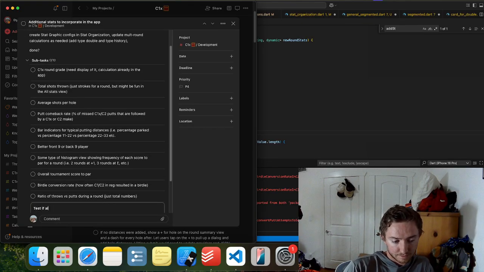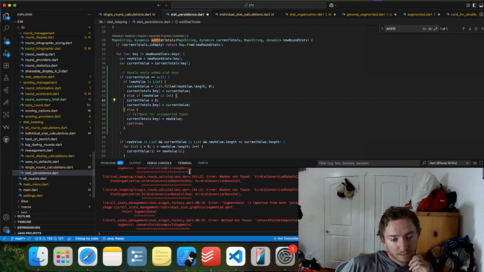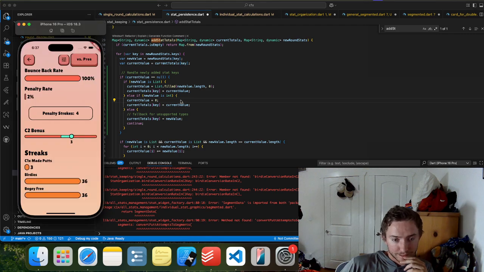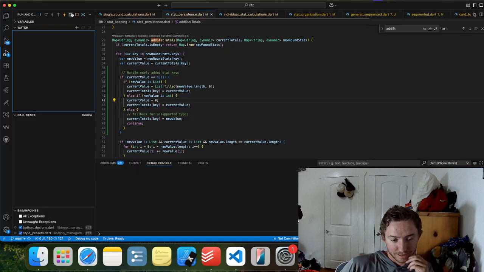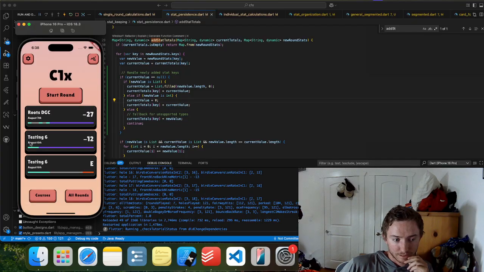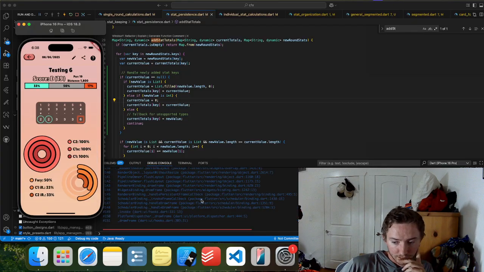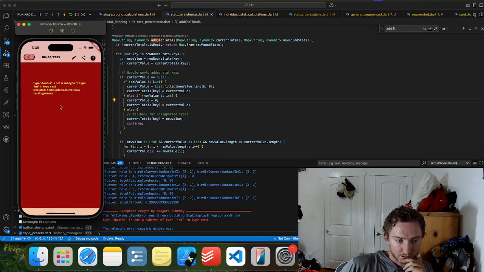Test if all-time stats are working as intended. Do I risk just reloading? And I'm going to encounter so many issues with this. I think I'm going to be pretty close to stopping here. Okay, so we're definitely getting some errors. Pretty simple error though. Whoa, all right.